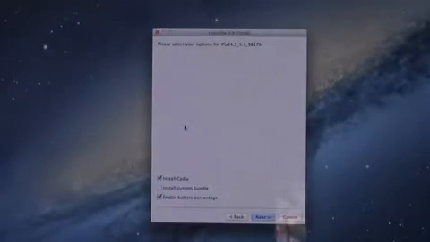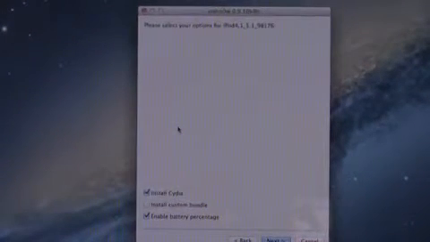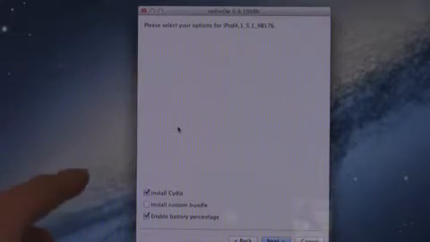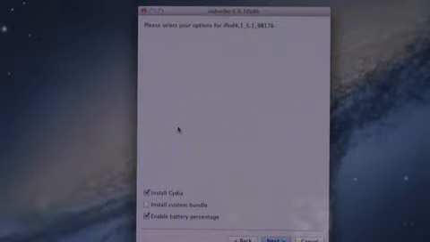Alright, as you can see, it's identified my iPod Touch as the iPod Touch 4th generation on iOS 5.1, when in reality, again, we are on 5.1.1, but that's just because we're tricking Redsn right now. And what you want to make sure you have checked is Install Cydia. You can check any other options you want except Install Custom Bundle. Now, this does vary depending on which device you have, but again, all we're really concerned about is Install Cydia because you get Cydia when you jailbreak.